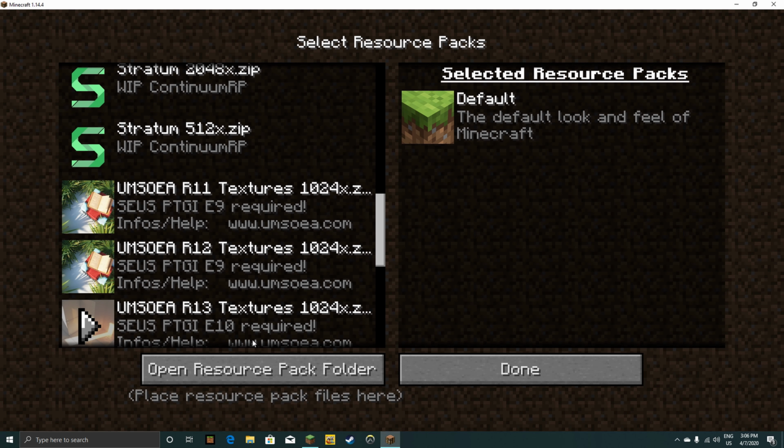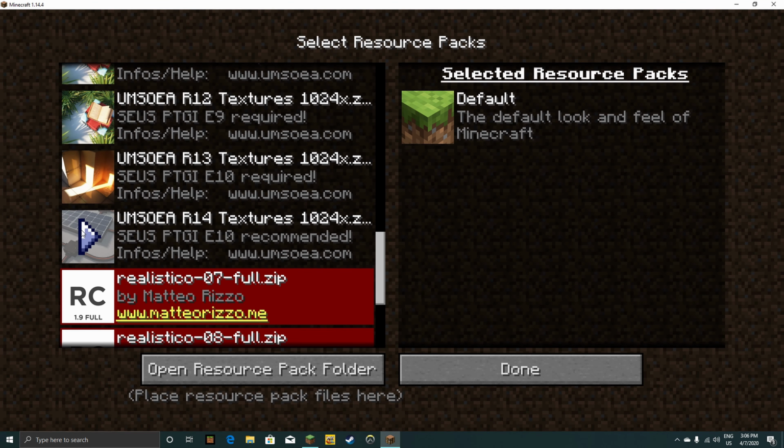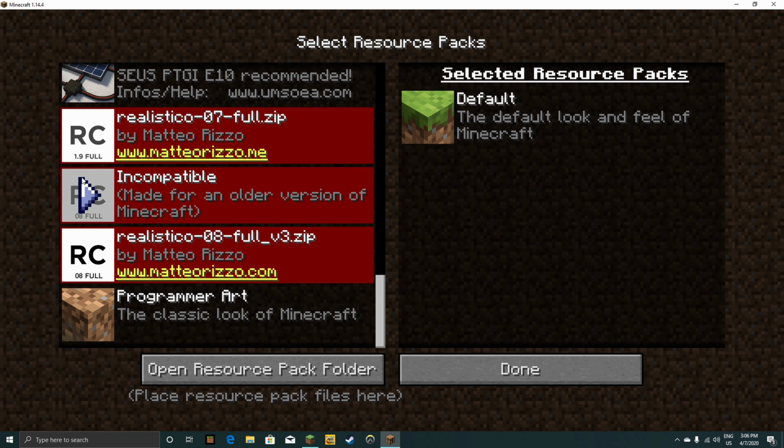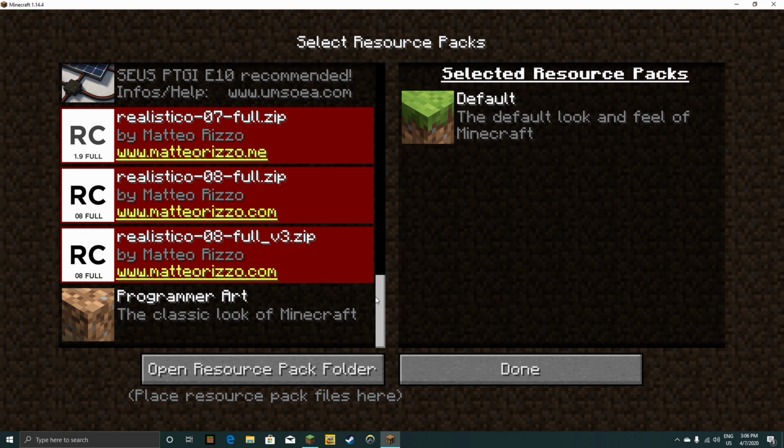And it's also the resource pack that I use for my VR videos, because anything other than that will blow up my headset. No, it won't. But it's too much. So, for my VR, I had to switch to 1.3 because Realistico isn't really supported.